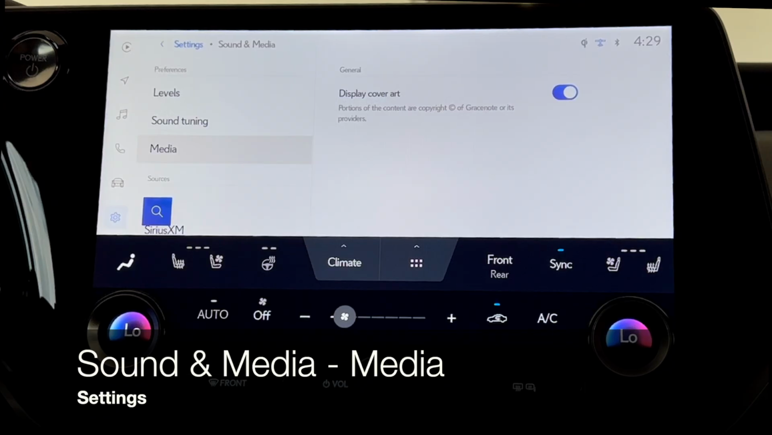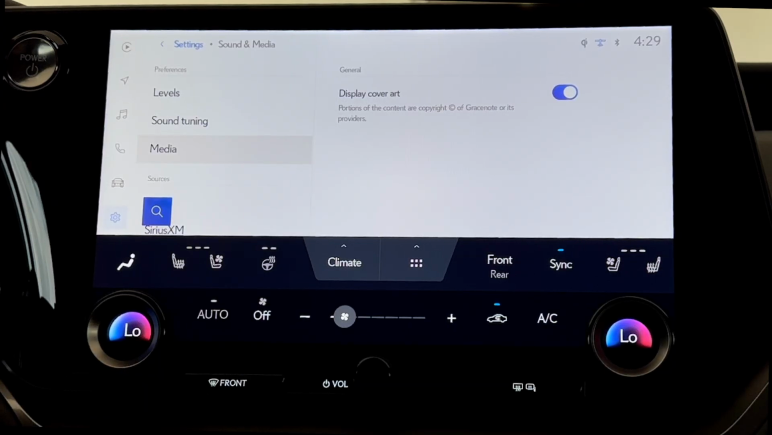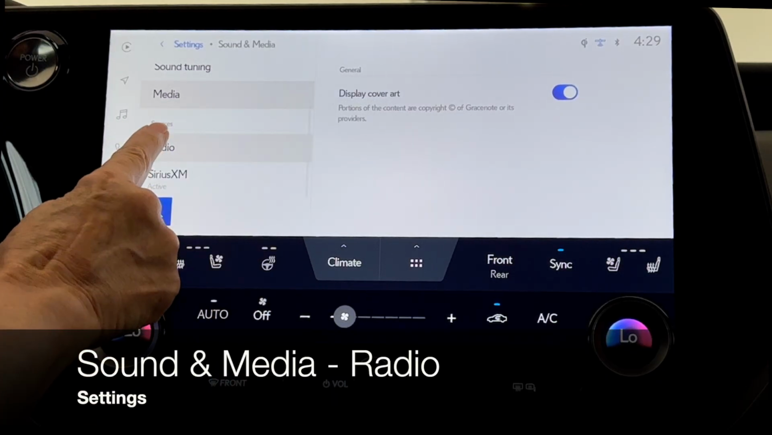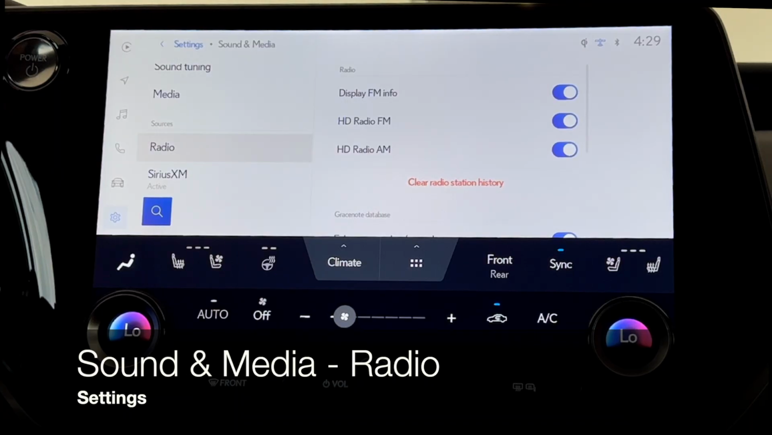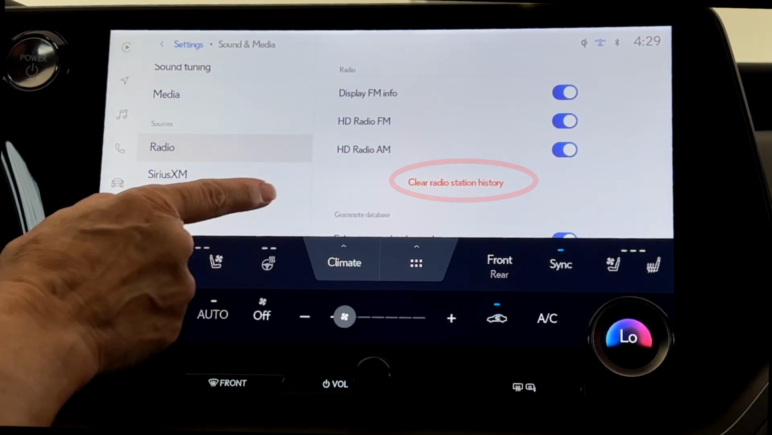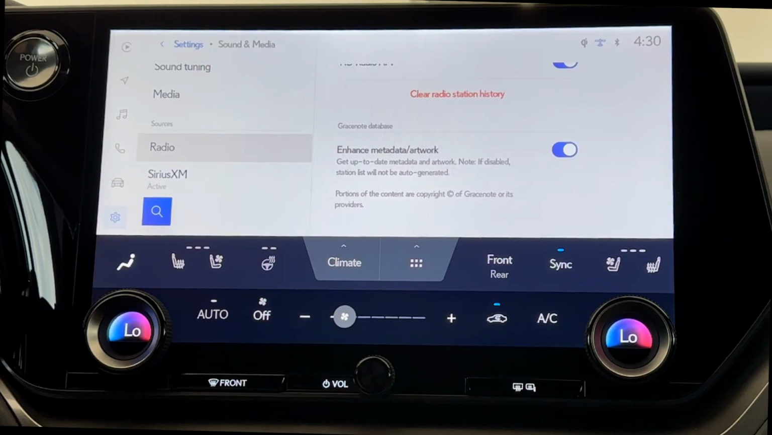Selecting media, you can turn off or leave on the display cover art, so the album art that's available. And scrolling down, you'll see radio. Under radio, you can turn off or leave on your display FM information, details that are being broadcast by the FM stations about the content that they're playing, and the HD radio signal for FM or AM. You can clear your radio station history, and you can scroll down and turn off or leave on the enhanced metadata that pulls in more current artwork for album and artist artwork that shows on screen.